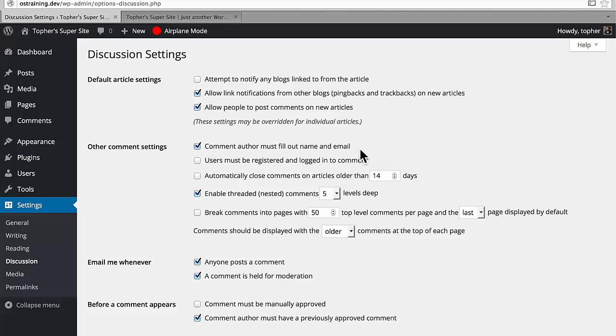Here we can choose to require an author to fill out their name and email. You can choose to require that users be registered and logged in to comment. These would be subscribers. You can choose to automatically close comments on articles older than a certain number of days. This keeps spammers from coming in and filling up your comments on very old posts.